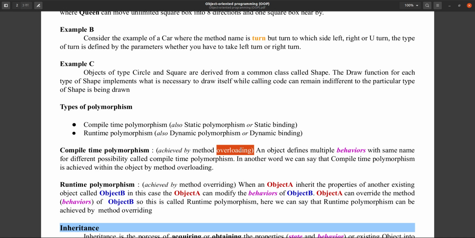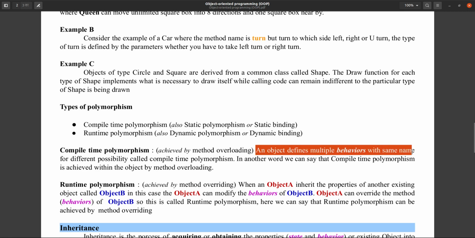So what is method overloading? An object defines multiple behaviors with the same name, which is called compile time polymorphism. In other words, compile time polymorphism is achieved within the object by method overloading.